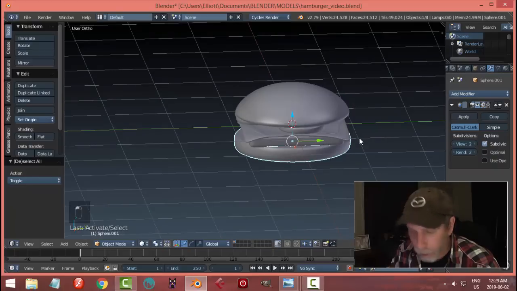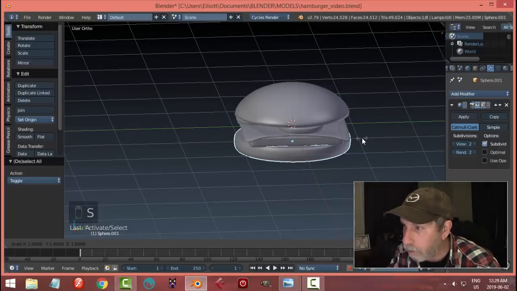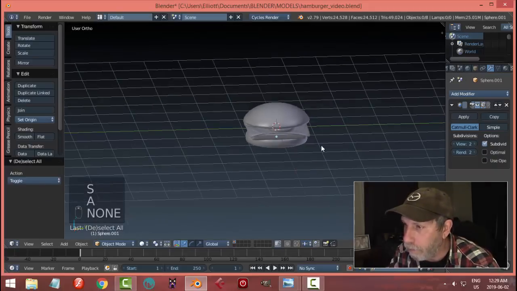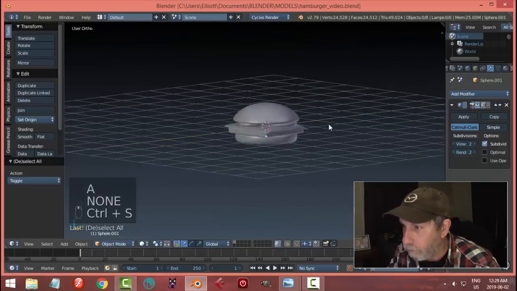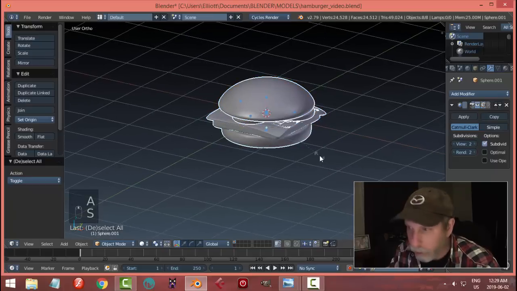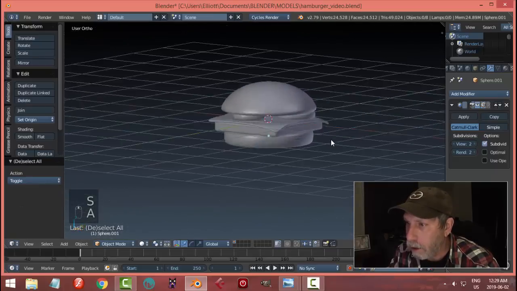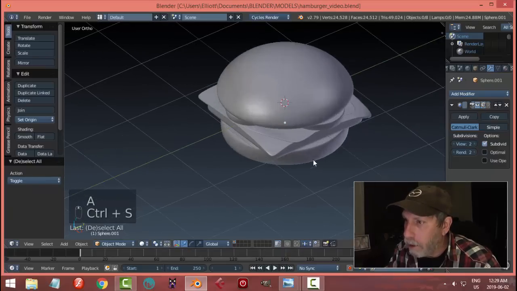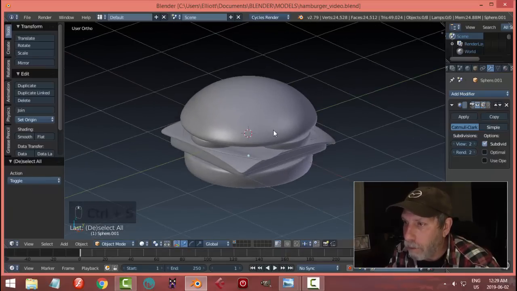I think actually the bun needs to be a bit smaller. Scale, Shift Z on the bottom. I could be wrong about that, but if I take everything and scale in the Z. Okay, so we'll do that. We'll work on some sesame seeds in a bit.